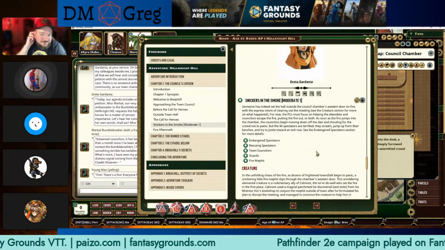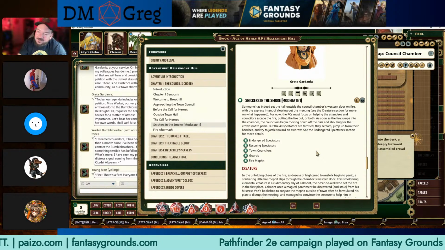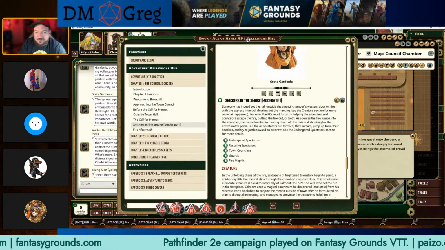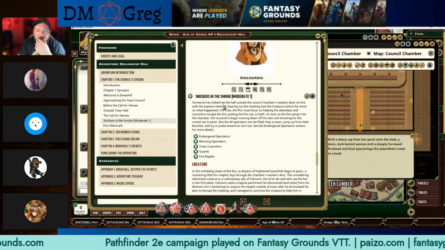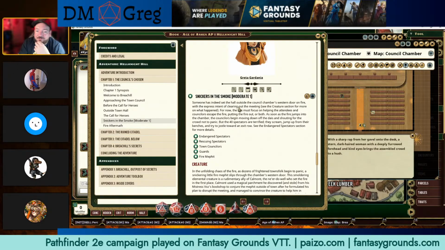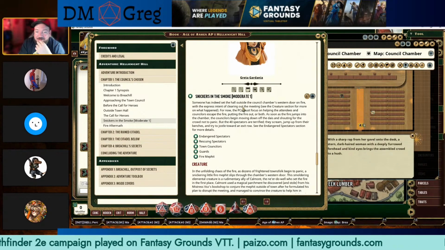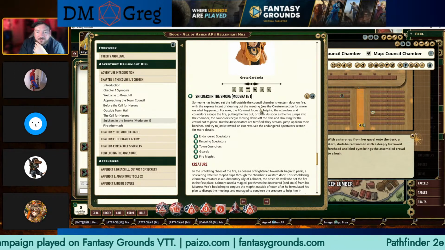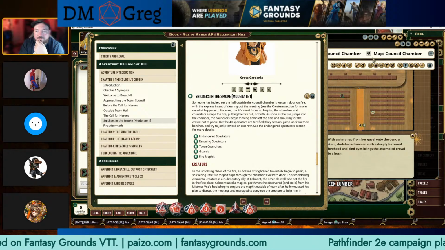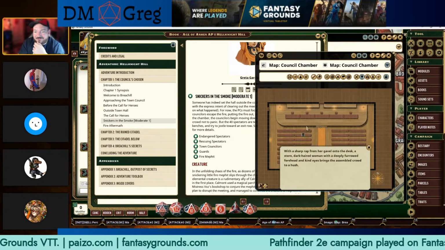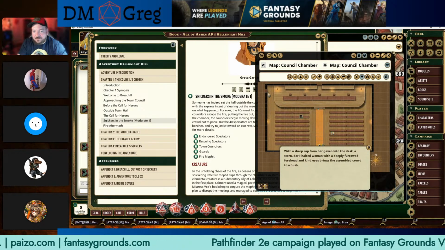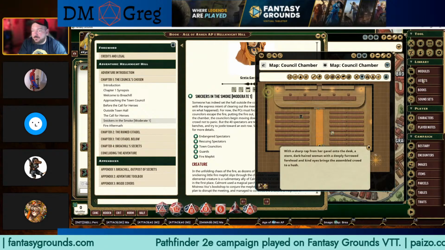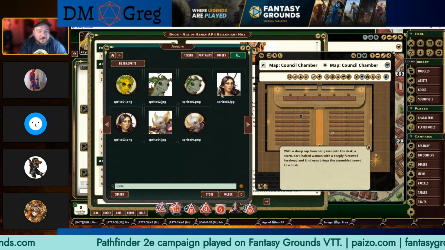The fire started outside, but someone has indeed set it. The hall is indeed on fire from outside the council's chambers. The western door is on fire. Yeah, so that's the door over here. So let me go ahead and put a fire token over there so that way you know that it's there.